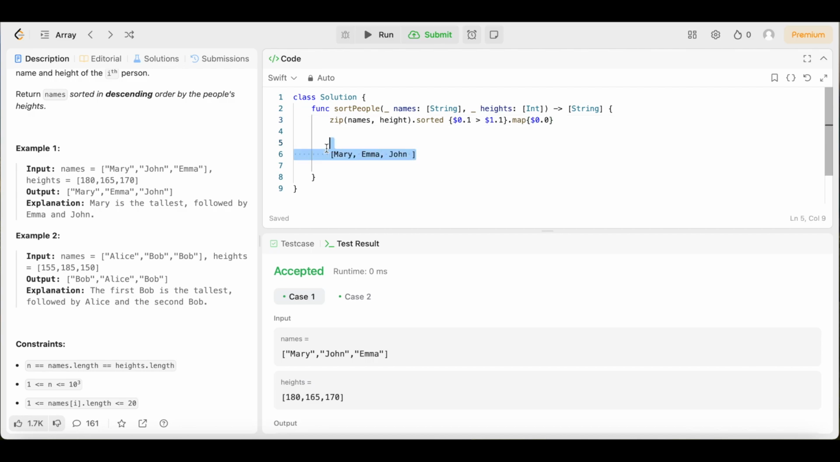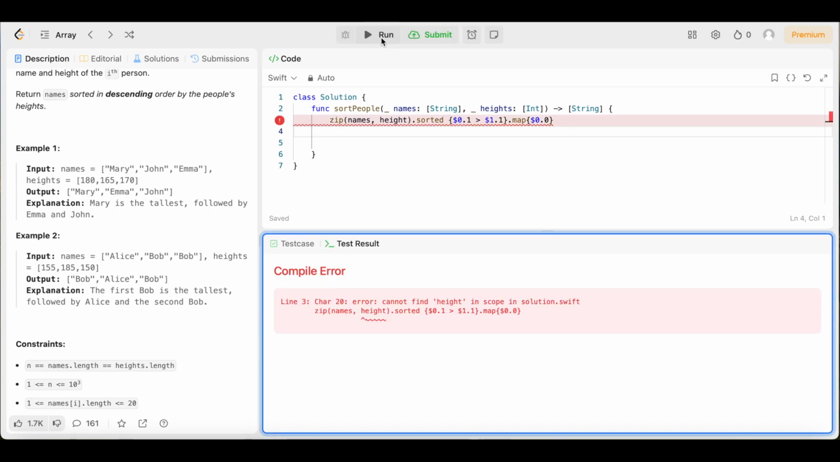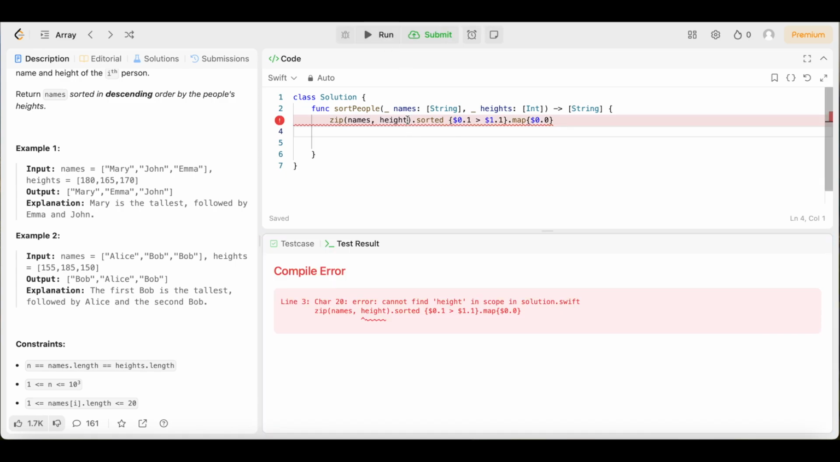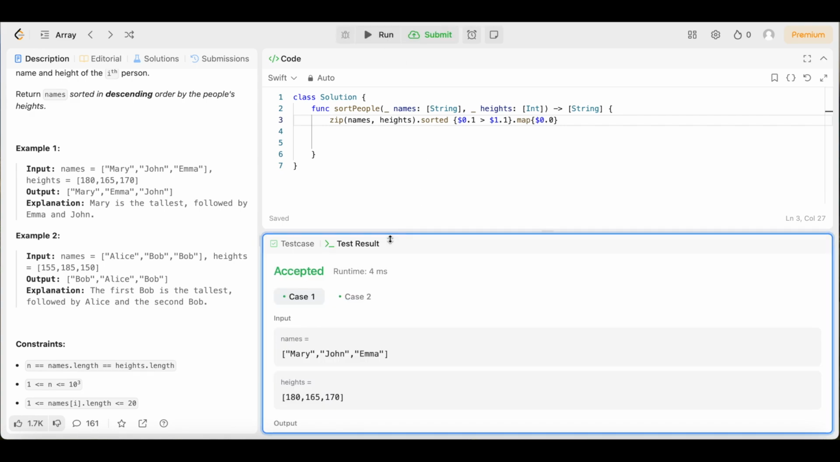So let's get rid of this, because that was just so I could break it down as a visual representation for y'all. Now that we know what the code is doing, let's run it. Make sure it runs like it's supposed to, which it should. Let's see. Ooh, it should be heights, y'all, not height. Excuse me. Let's run it again. And there it is, y'all. It's accepted. So let's submit it.